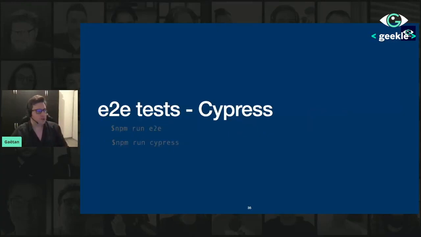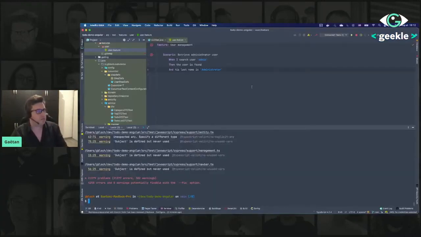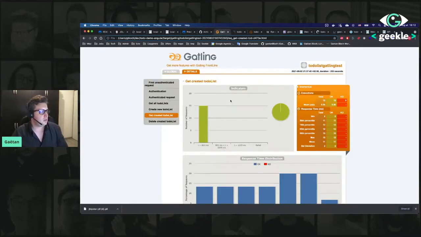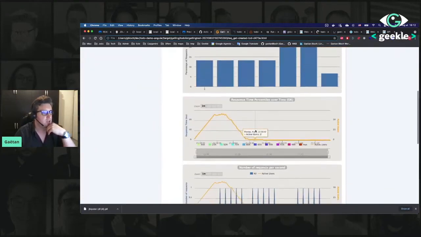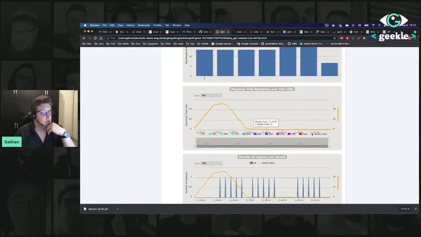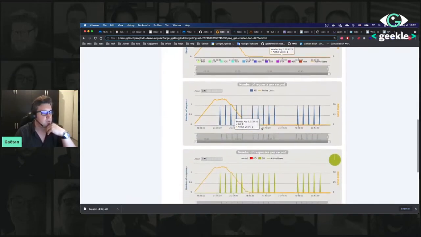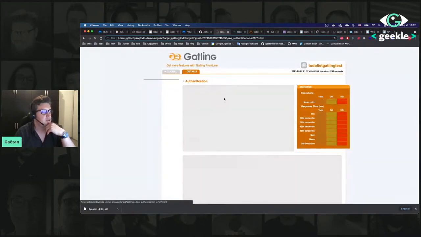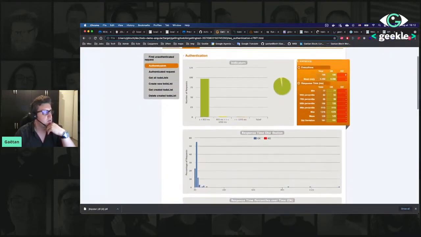Or maybe we can just see, because the Gatling tests are already generated, and I'm going to show them to you. This is the Gatling report that you get. It's basically a stress and performance test, like get created to-do list. It has done 15 requests, and all of the tests have been under 800 milliseconds. You can see the peak, the response time, everything. It's basically testing the REST API quite aggressively, authentication and a lot of different things.